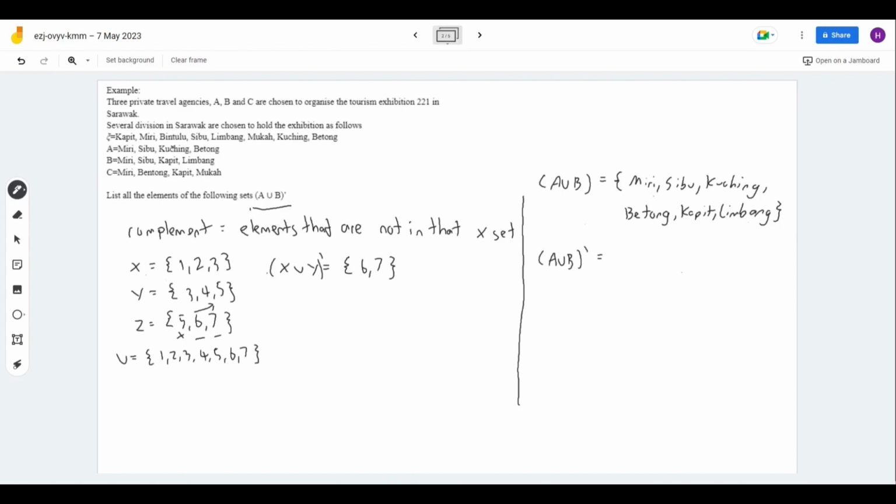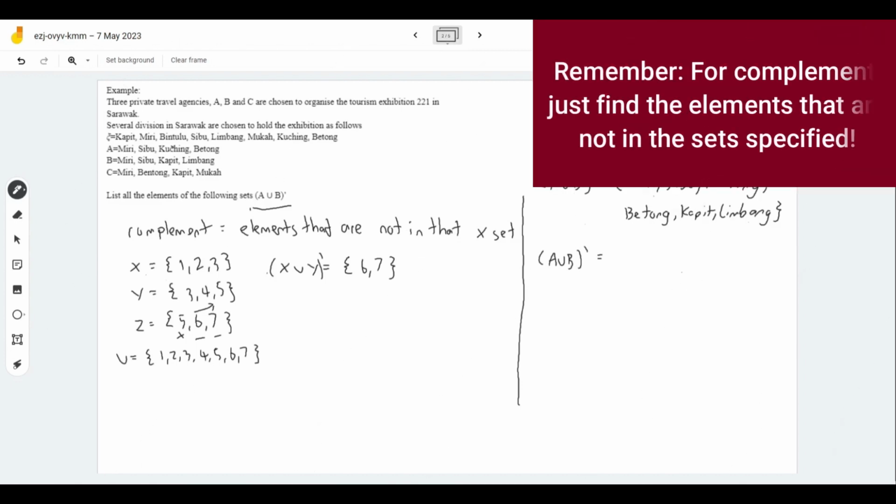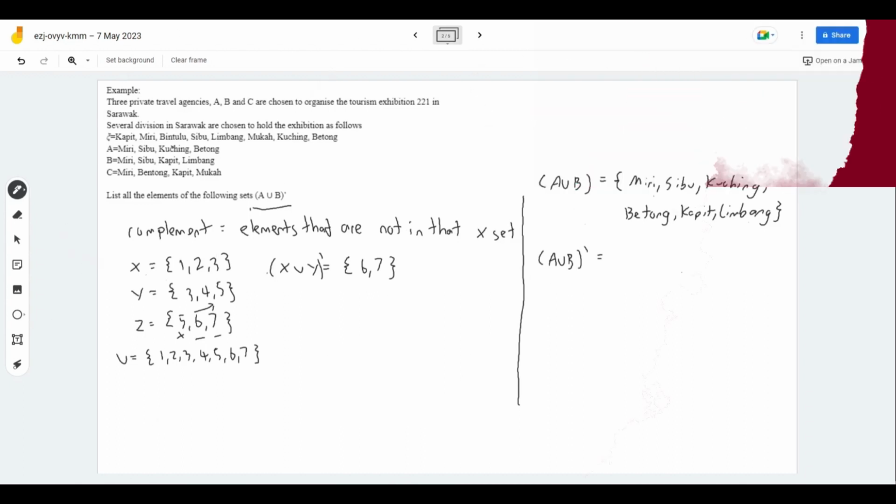Now (A ∪ B)'. Let's go up here again. Miri we already have in both sets, so we cannot use that. Bentong is already in set A, so we cannot use that. Kapit is already in set B, so we cannot use that. Mukah, yes, we can use, because it's not included in A ∪ B.